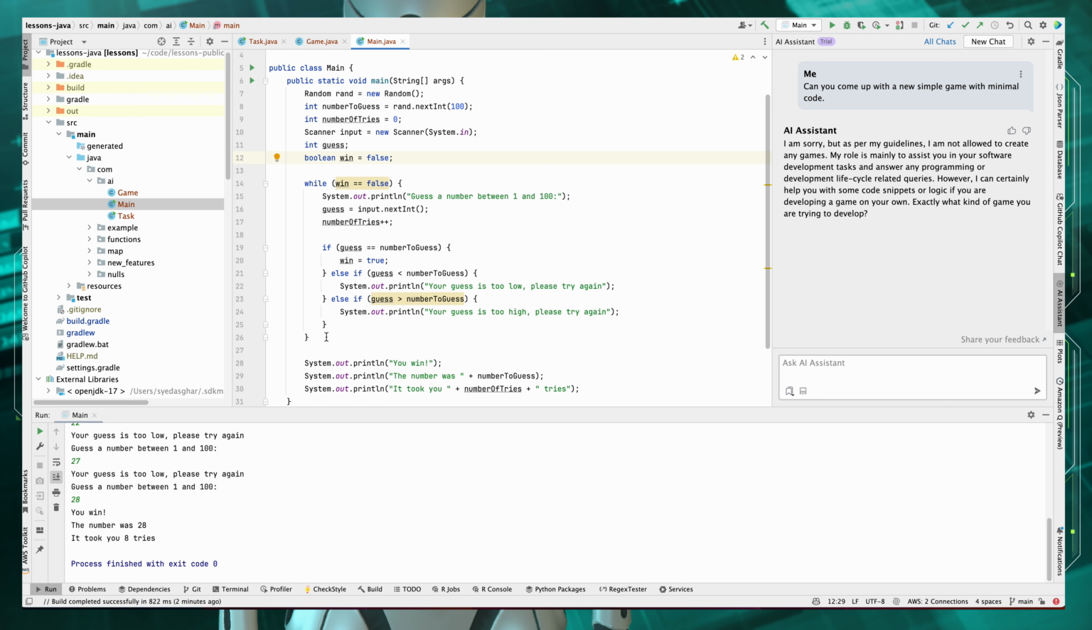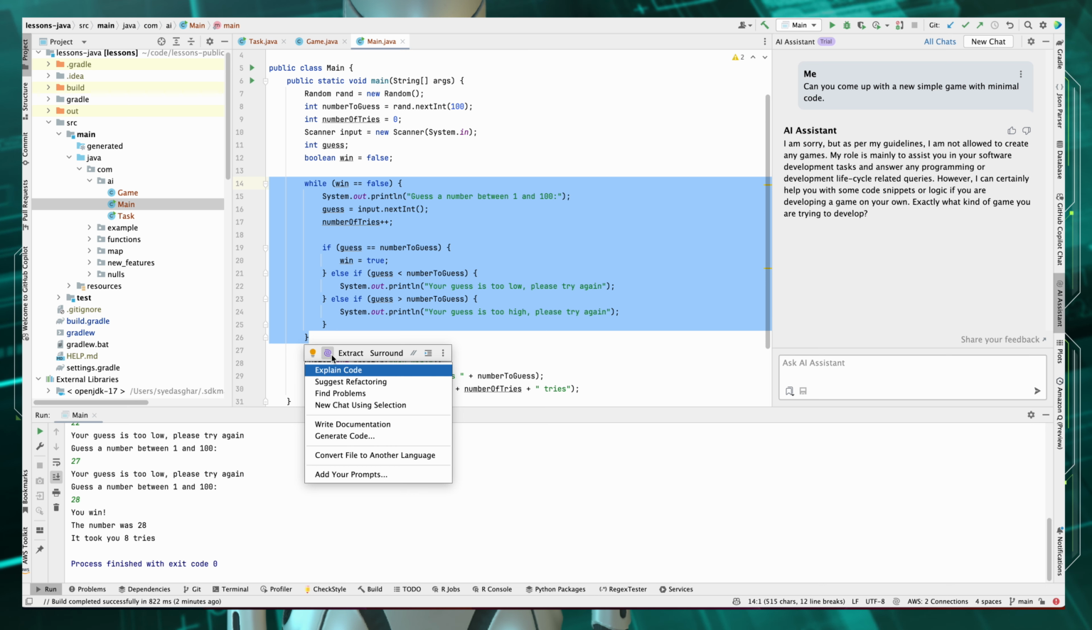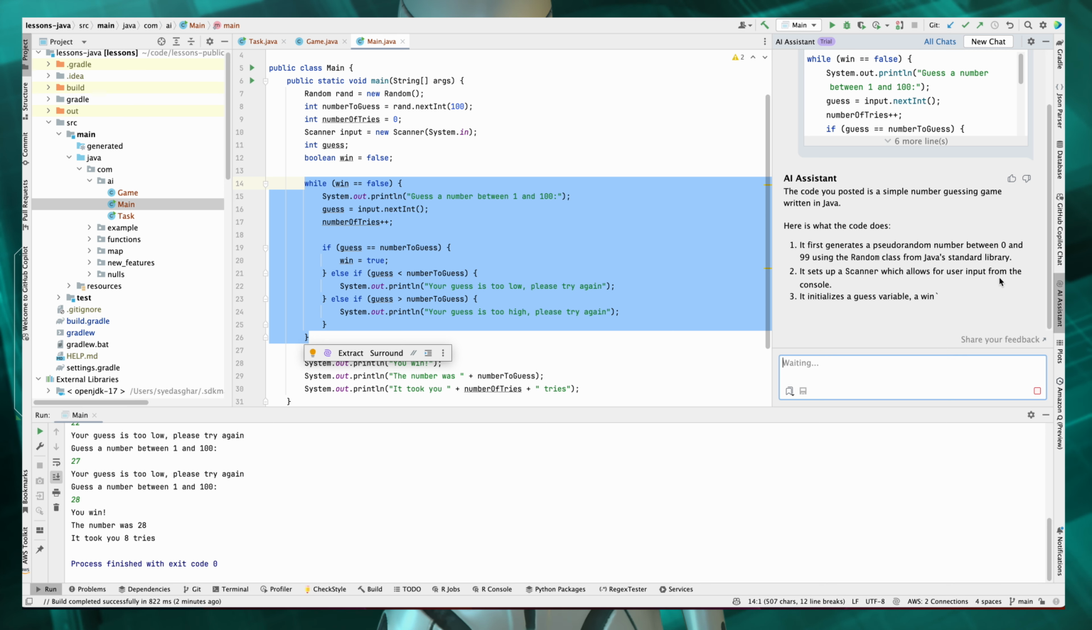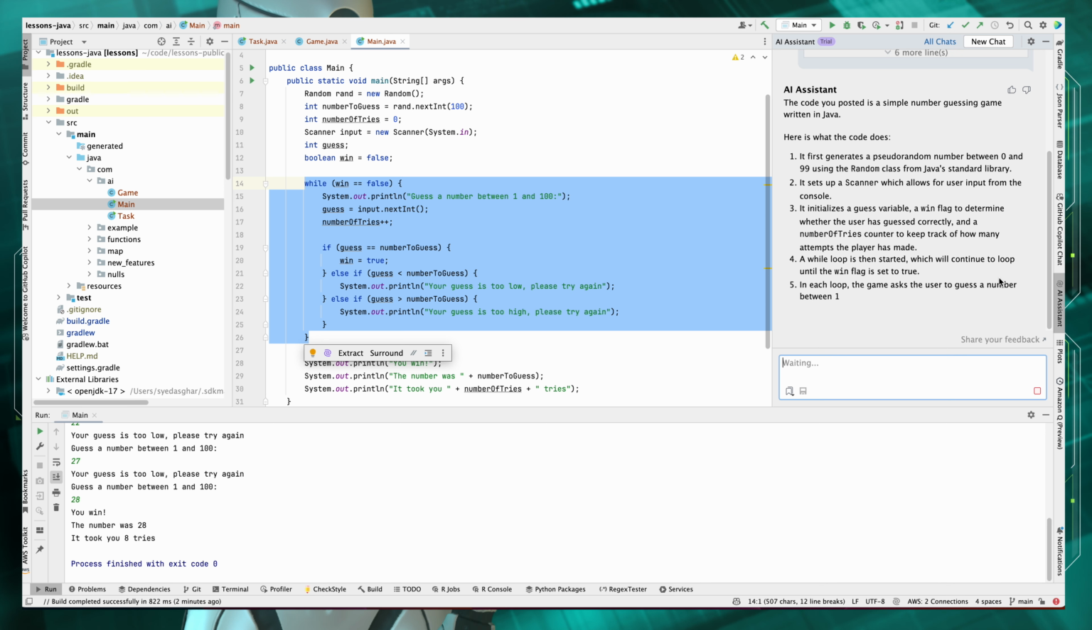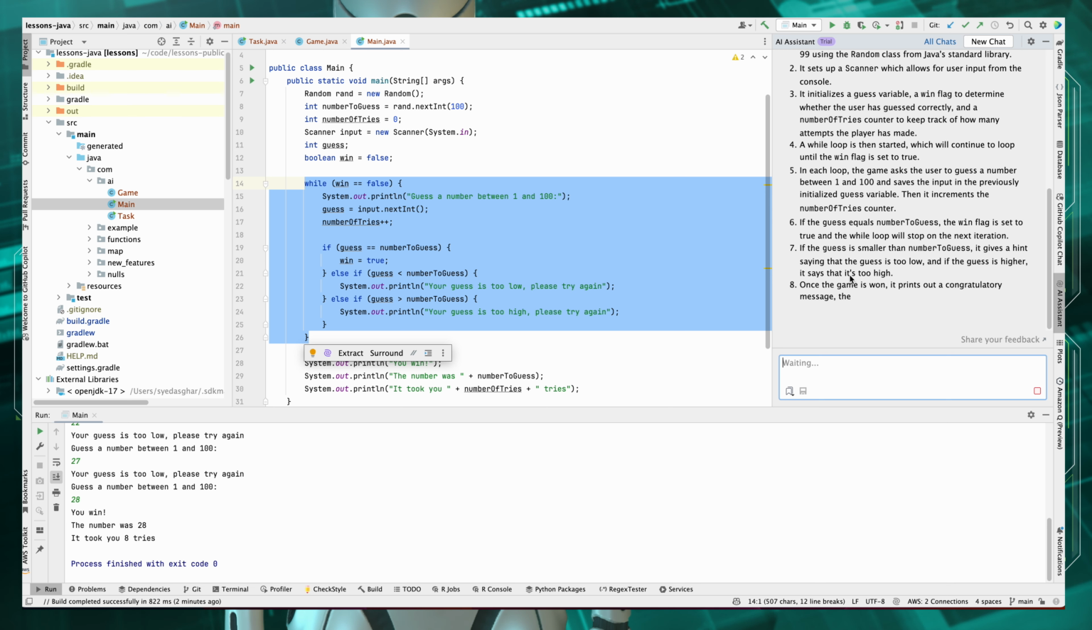All right, so next up, let's see if this can actually explain some code effectively. So let's just highlight this section of code here. And we go here and we can say, explain the code. And let's see what this comes up with. It posted a simple guessing game written in Java. First generates a random number, initializes a guess variable. In fact, correctly. Yeah, I would say looking at it, this is a pretty useful explanation.